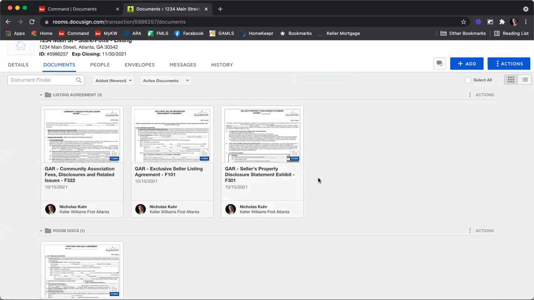Any questions so far on adding documents, the Docusign libraries, or moving them around within different folders? All right.